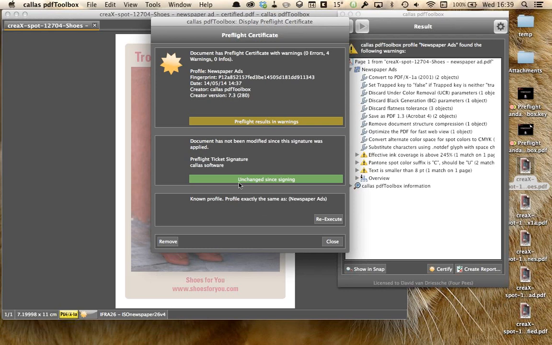The second part has a green label and says unchanged since signing. And that means that from the moment that the preflight was done and this document was signed, it was not changed. If I would open this up in Illustrator and change the color of some of the text, for example, save the PDF again, this would become red and very clearly state that the document has been changed. So that part is very important as well.